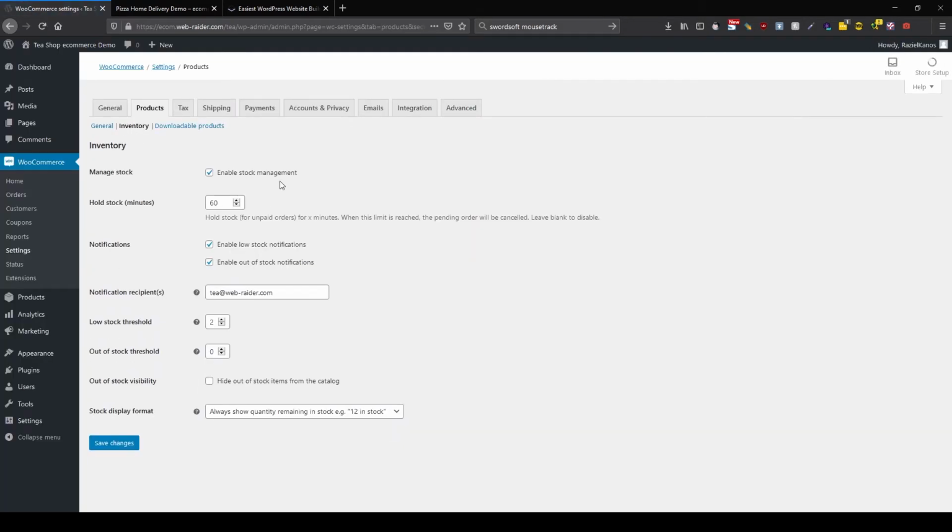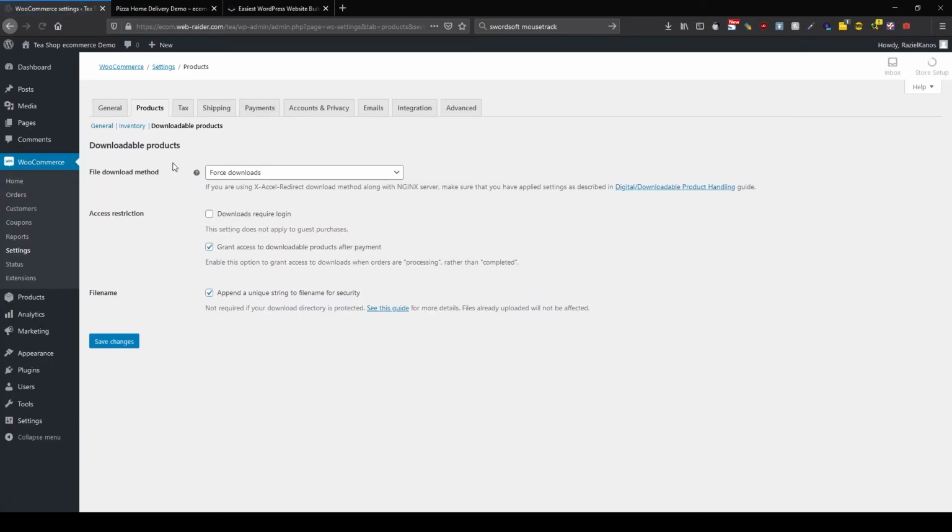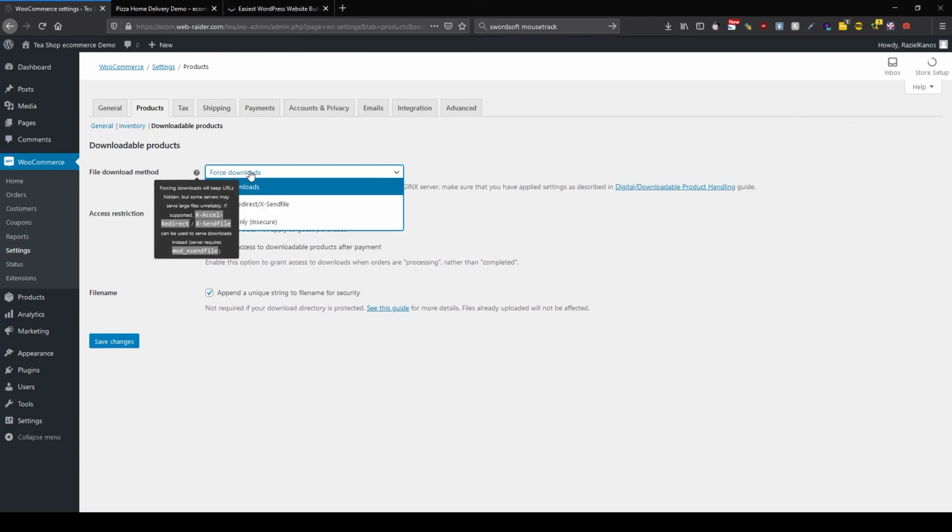So inventory, by default it is enabled. If you're working with physical products, you can say, okay, I have, for example, a t-shirt, 100 pieces, and then the counter goes down each time someone buys something. Same goes here with the downloadable products.